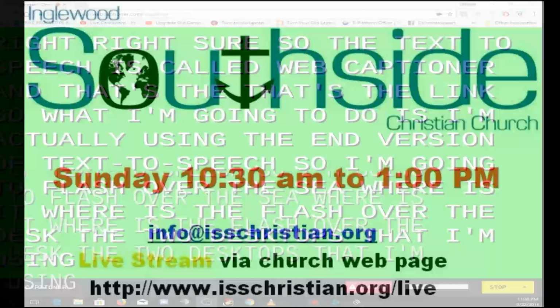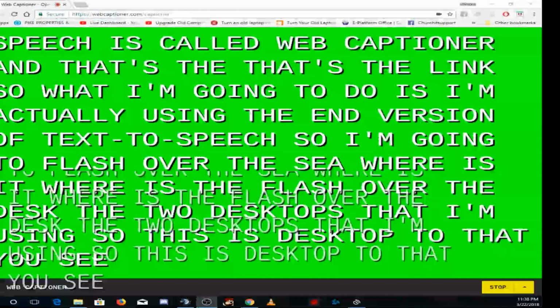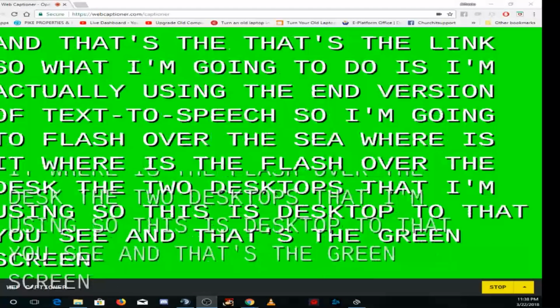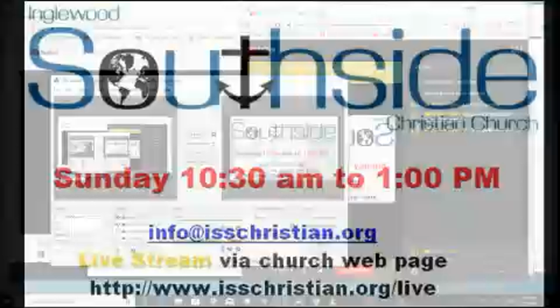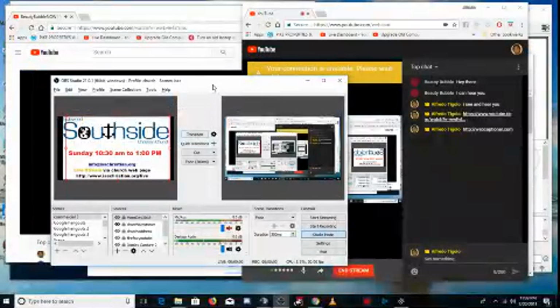So this is desktop two that you see, and that's desktop one. Back. Okay. You could lower the resolution so it doesn't buffer, but you won't be able to read the text. That's all. All right. So this is my setup.